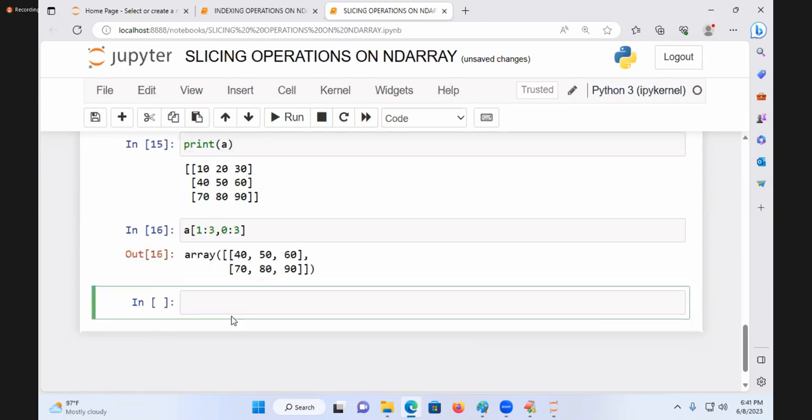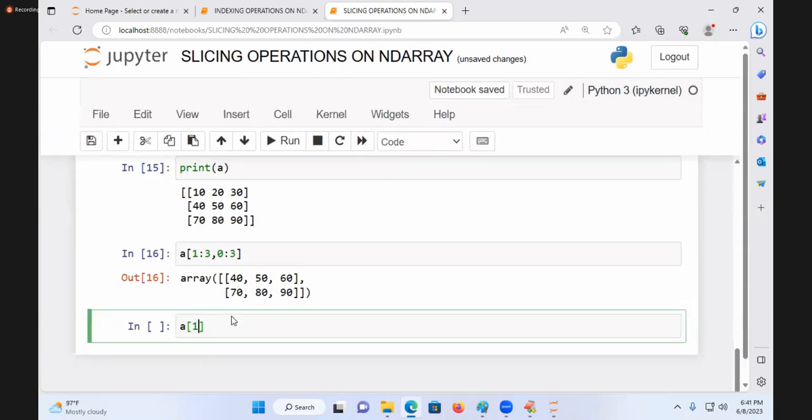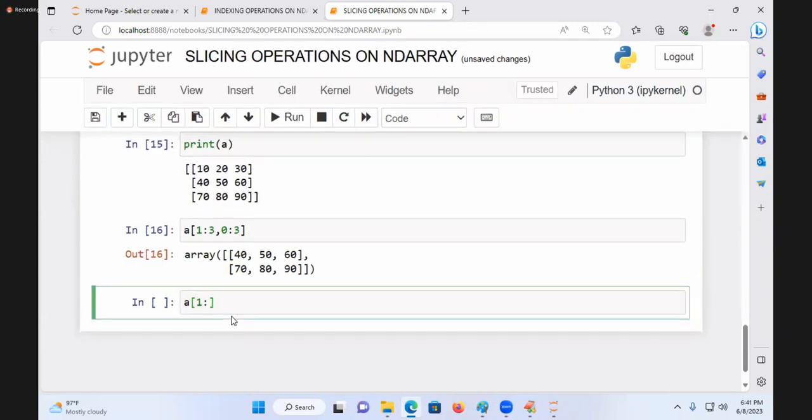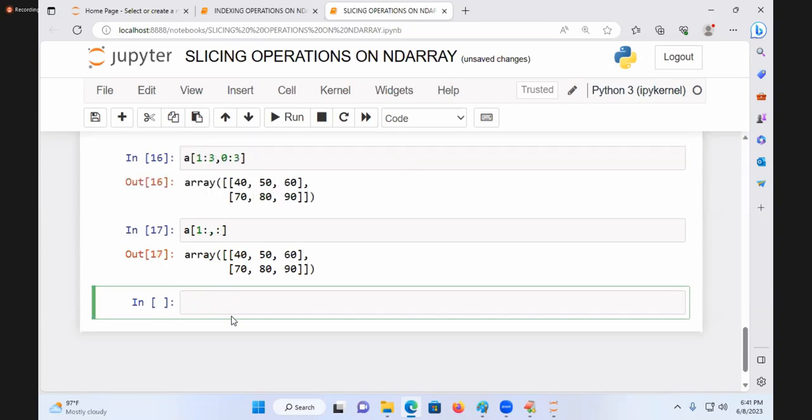Got it? One more way. 1 colon. What does 1 colon mean? 1 to last. 1 to last means 2 only. Next. Good, great. One more: A of 1:1... 1 colon 1 comma colon. Also the same answer. A of 1:1 comma colon 1.